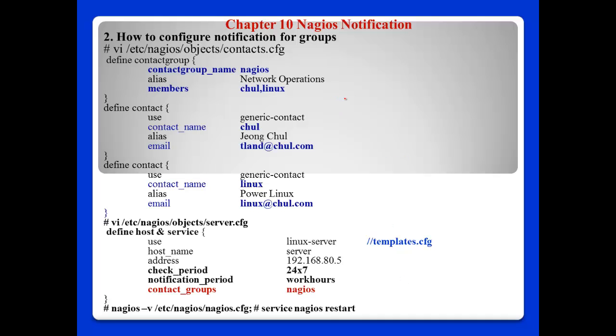Okay, number 2, how to configure notification for groups. These groups will receive notification email from Nagios if something happens to the device. For example, in my case here, in contact.cfg, we can create a new contact group. In my case, it will be Nagios, and the members here are char and Linux. After that, we have to create these members as well. So here, contact name char and email address. Contact name Linux and email address like this.